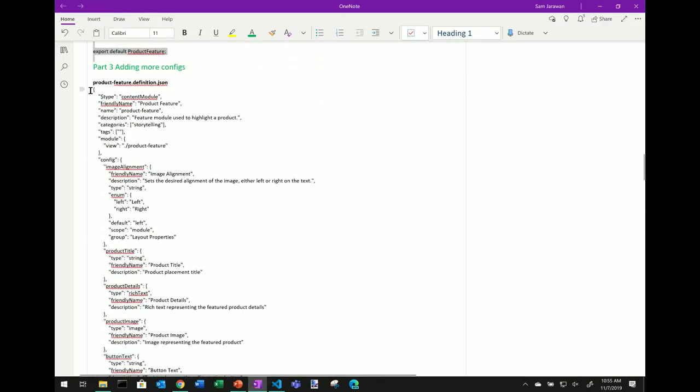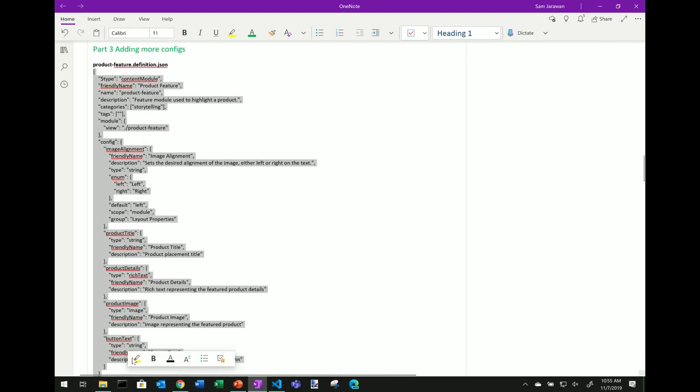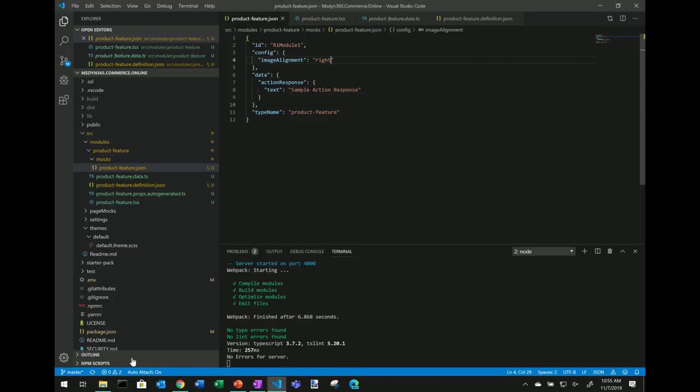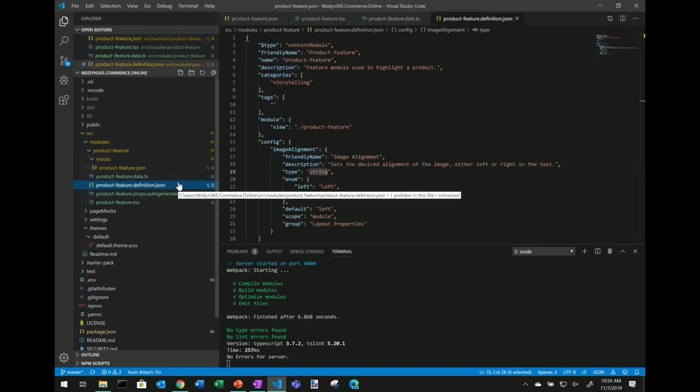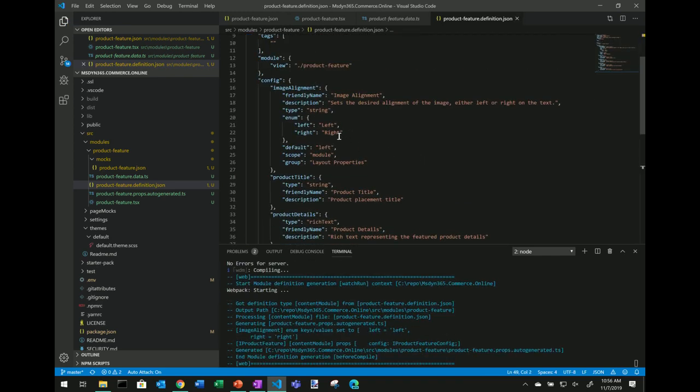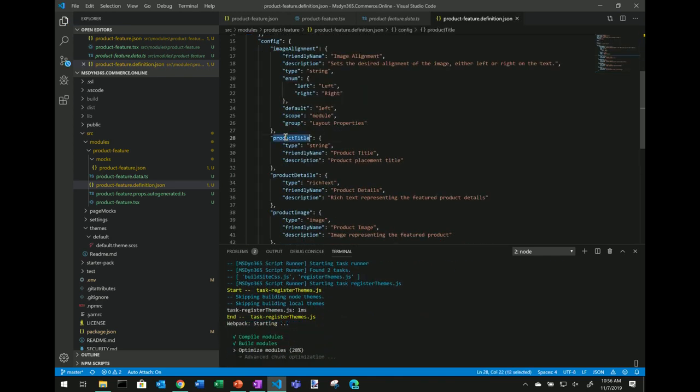Okay, so the next step is I want to add several more configurations. So I'm basically going to follow the exact 3 steps I just did, but I'll have a few more, and I'll walk you through the ones I'm adding. I'm going to add ones for the title, the description, the image, so they're all going to be options within the authoring tool. So again, I'll go to my definition file, and notice the changes in here.